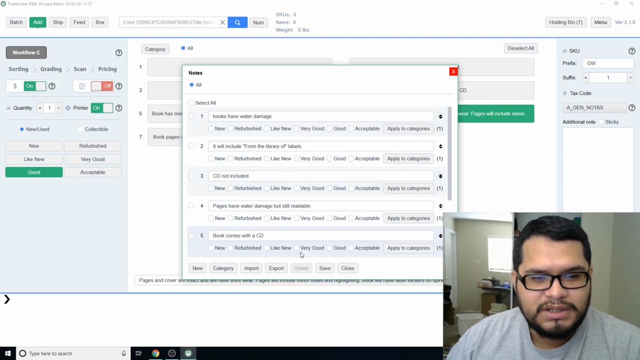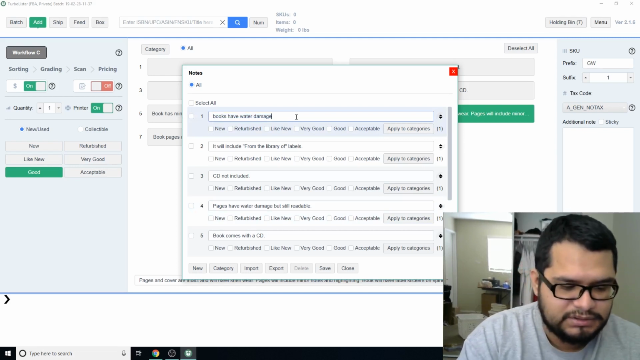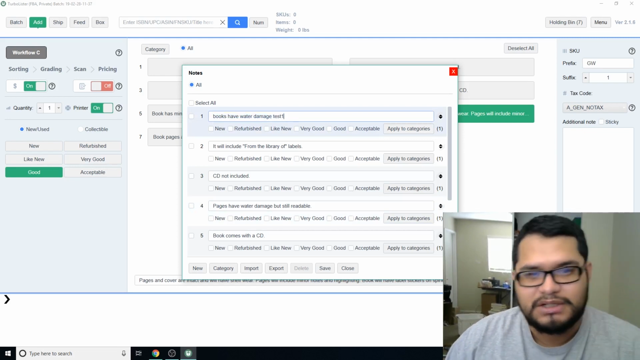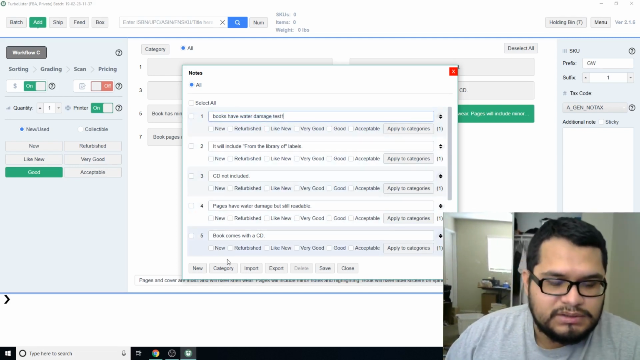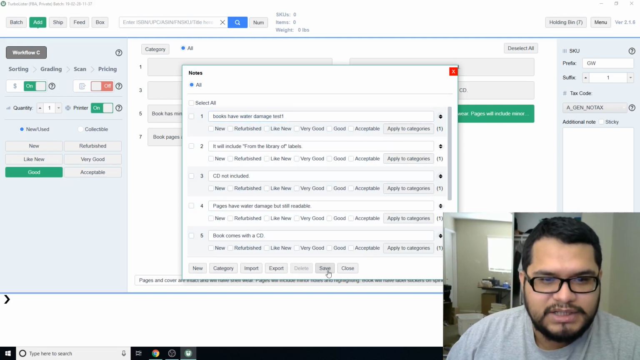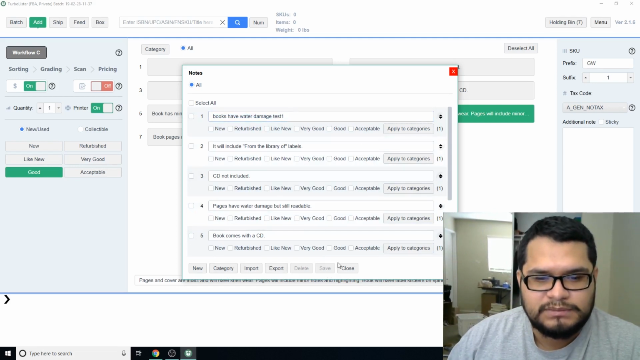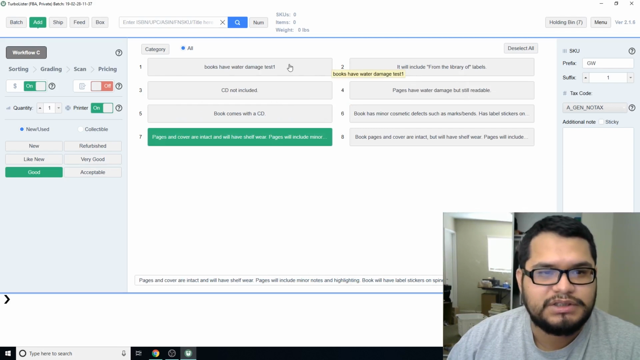Alright, I'll show you why. So once you have that, you can actually edit it from here. I'm gonna put test on. I remember this, I don't need this one. So now you click save, close, and it should have moved right here.